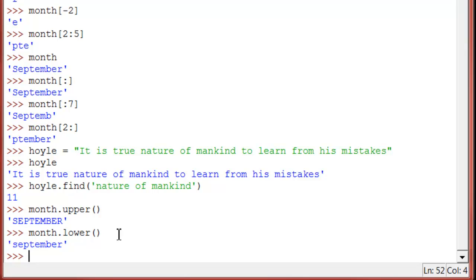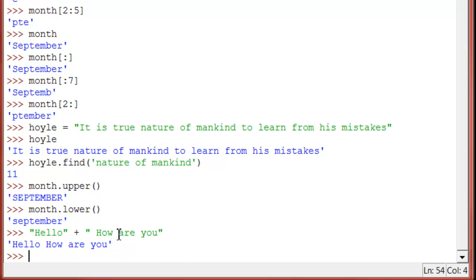We have other operations. We have some operations defined on string, such as concatenation. So let us say I have a string called hello. It turns out that I can use my concatenation operation, and I'm just going to say, how are you? And here it will join hello with how are you. So the concatenation operation, similar to what's defined on integers, will just add them together.